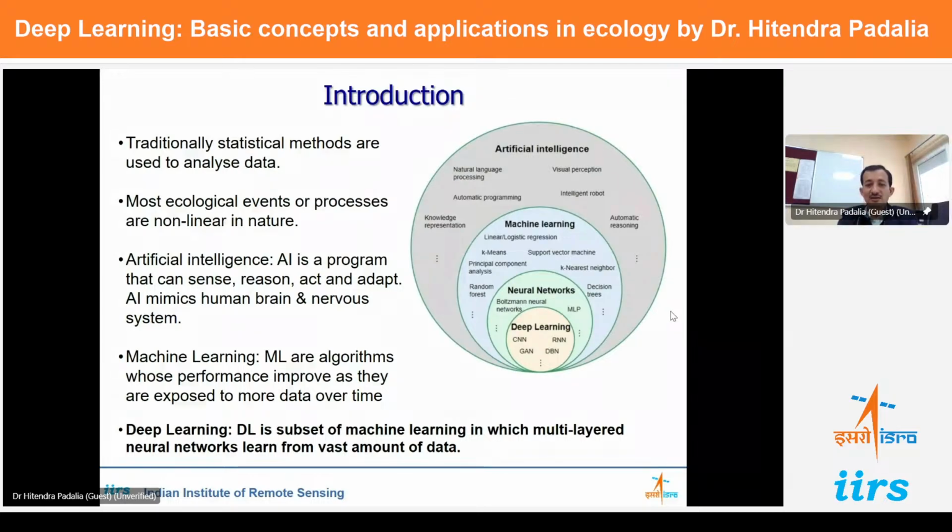Now, when you want to differentiate it from machine learning, deep learning is again a subset of artificial intelligence. And deep learning differs from machine learning in a very clear-cut way: deep learning has a neural network kind of system.